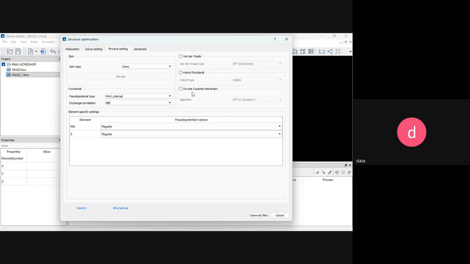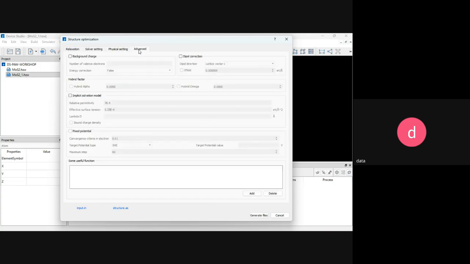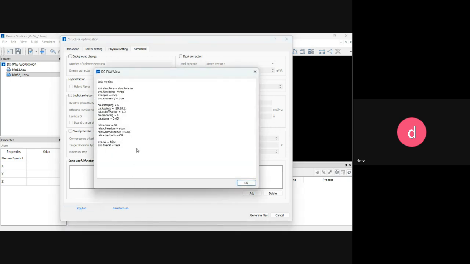Same for the Coulomb interaction. And here you can see the element specific setting like pseudo potential regions. If you go to the advanced tab, you can also include if you want background charges, dipole correction, solvation model, and hybrid factor also. For the time being, you can check the input file also like the task, system structure, functional, and other parameters also.